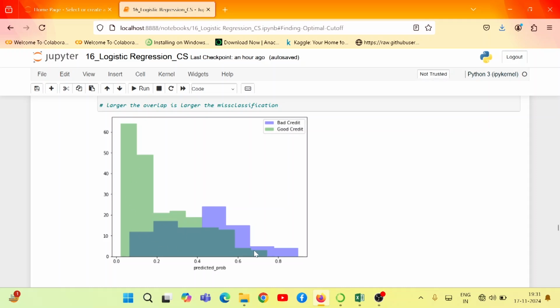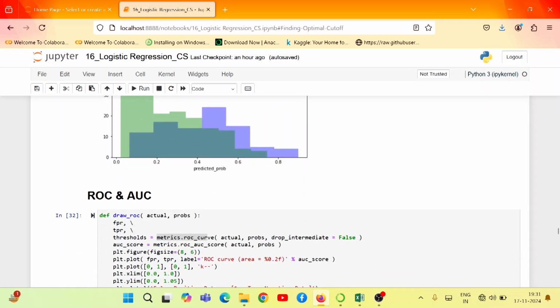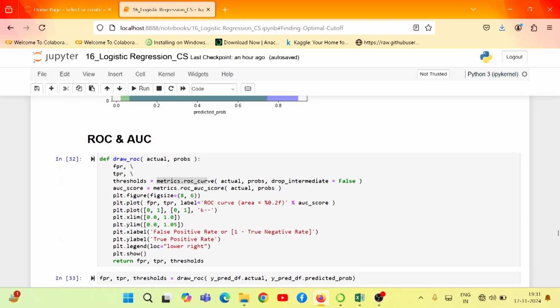So if you see this graph, the larger the overlap between predicted probability for the different classes, the higher will be the chance of misclassification. So that is the intuition from this graph. Now we have the ROC and AUC measures.